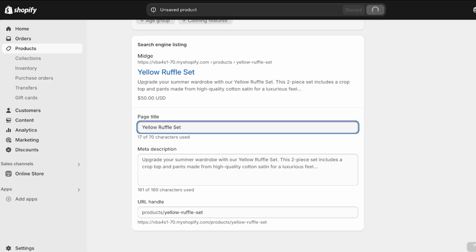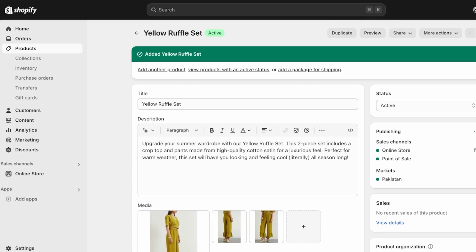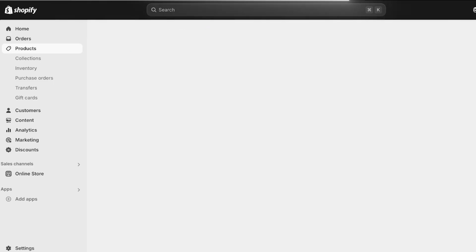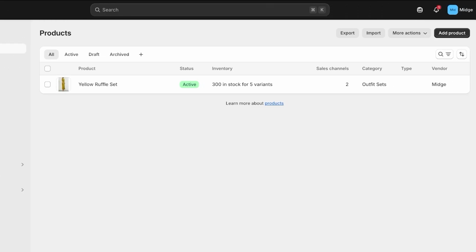And then from here, we can proceed on to our next step, which is going to be to go back, and you can see the product has been added. Now, once you add your product, you want to ideally add this into a collection, because collections are what are going to basically categorize your entire Shopify store. So without collections, your Shopify store wouldn't be organized in any way.